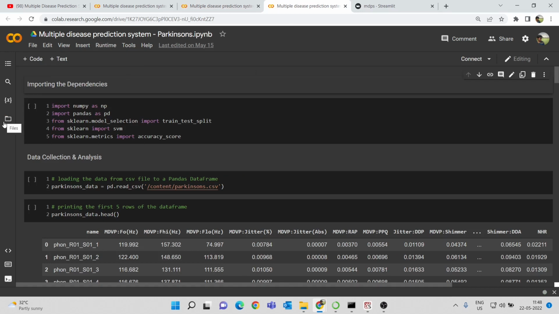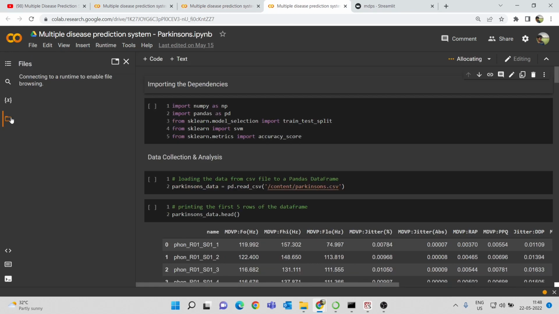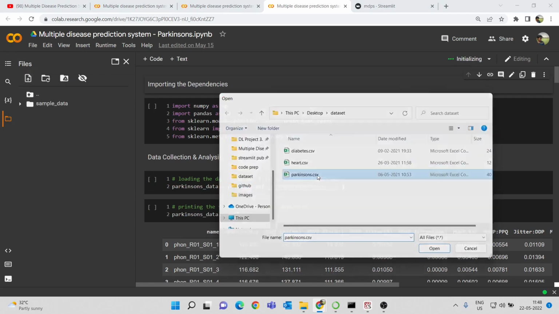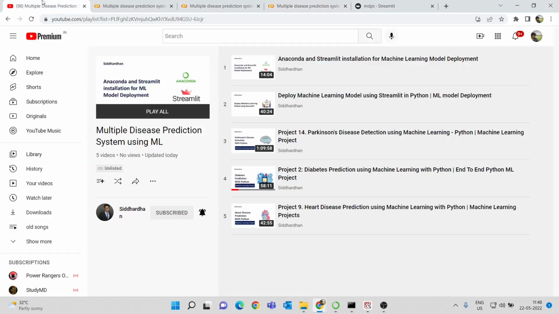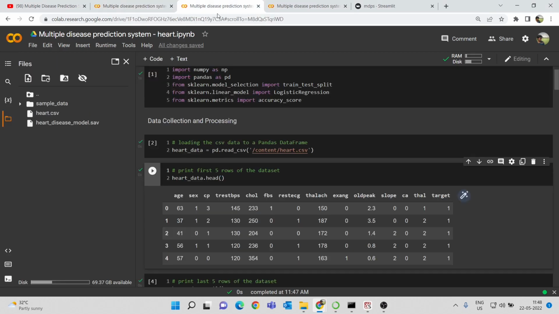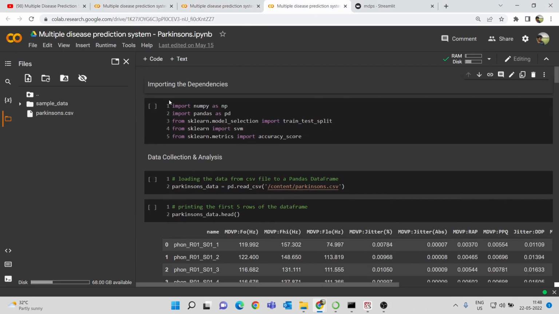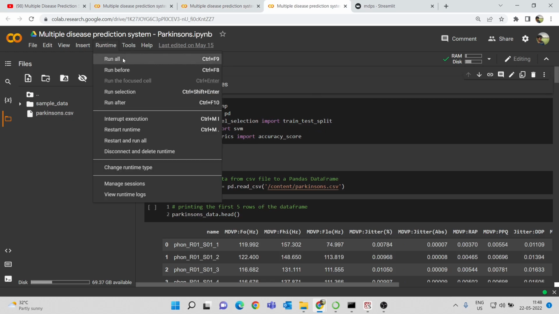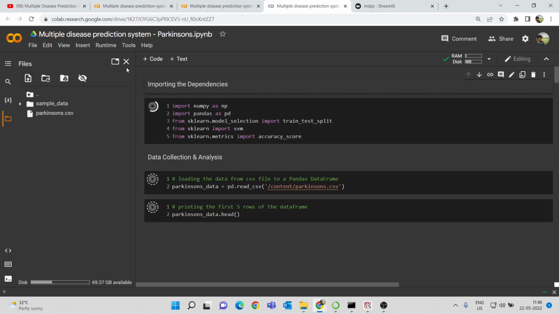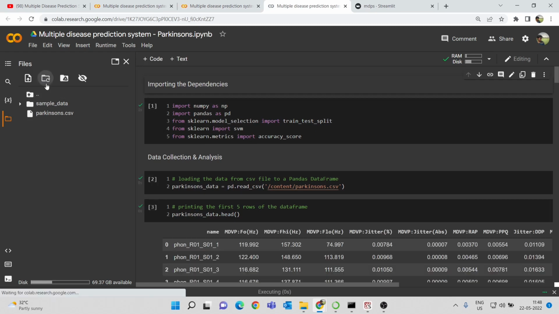In this case, you have to upload the Parkinson's dataset. I'll just show you that as well. I'm uploading the Parkinson's data, which is parkinsons.csv. As I've told you, we have worked on this in those videos, so if you want a detailed explanation of what we are exactly doing, please watch those videos. Now this parkinsons.csv is uploaded. I'll go to Runtime and run all the cells, and this will create the model.